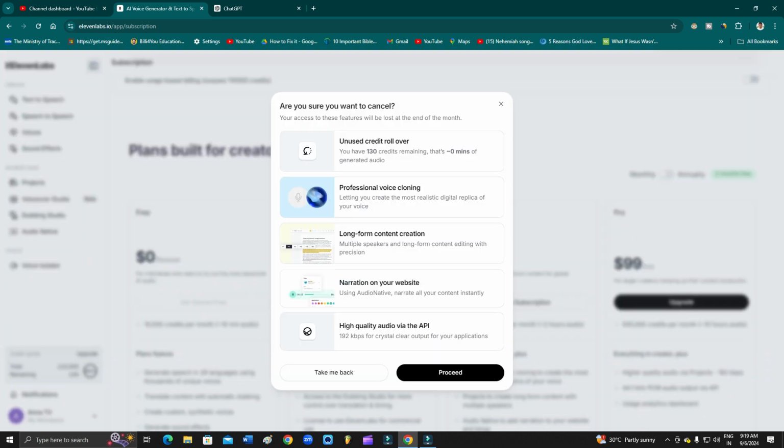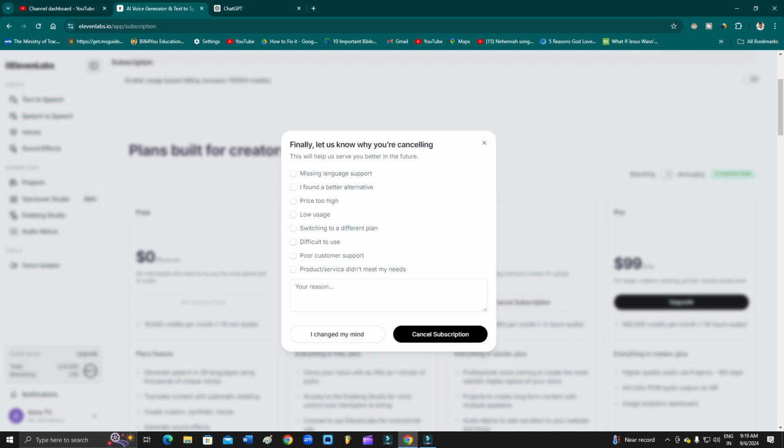From here a message prompts up like this: are you sure you want to cancel? Your access to these features will be lost at the end of the month. Okay, that's really great. Even if you cancel, you can still use some of the features and all your credits. So this is a really good option. I really like this one. So now let's click proceed, and then finally it asks us why you are canceling. This will help us serve you better in the future.